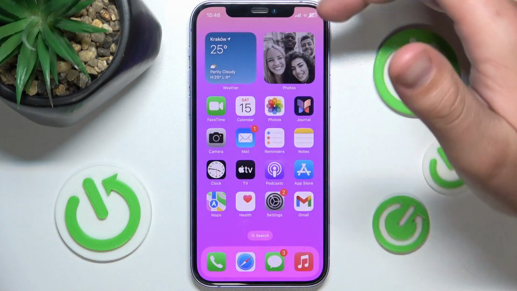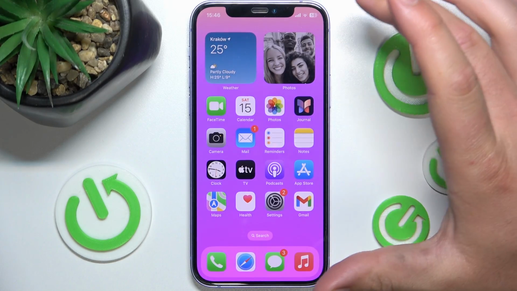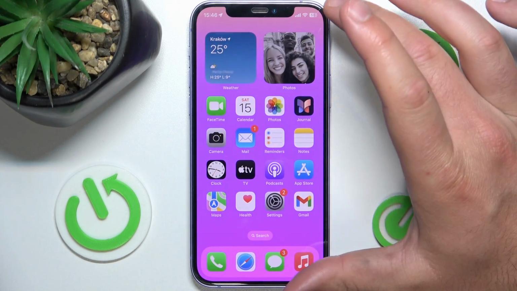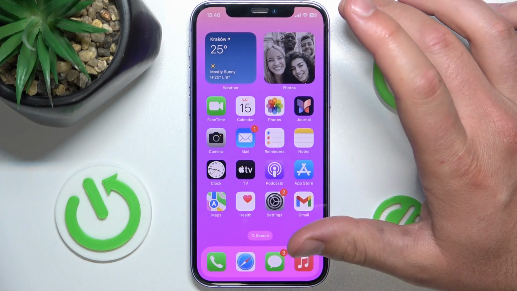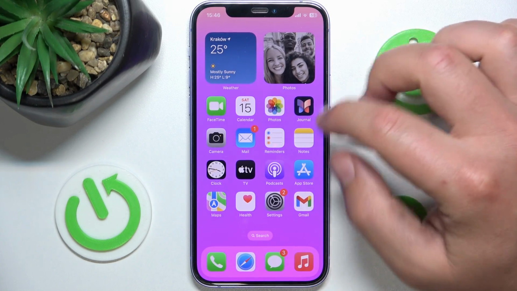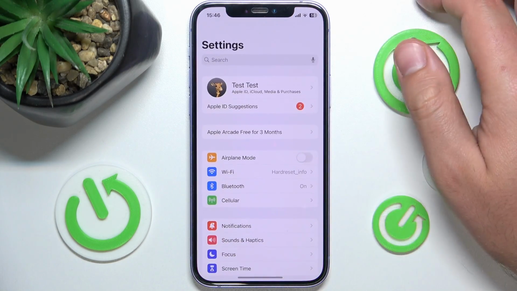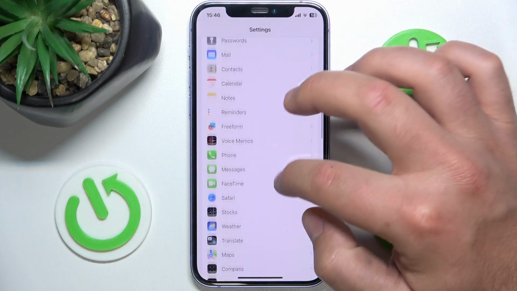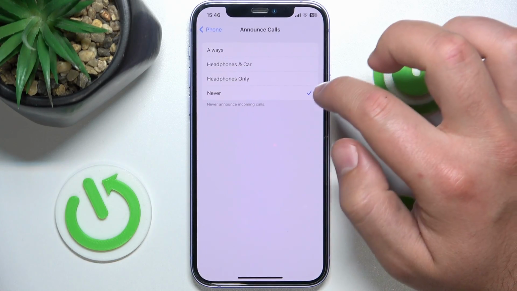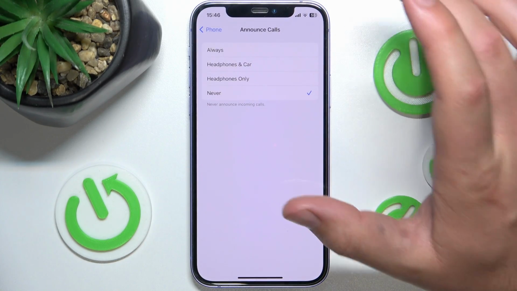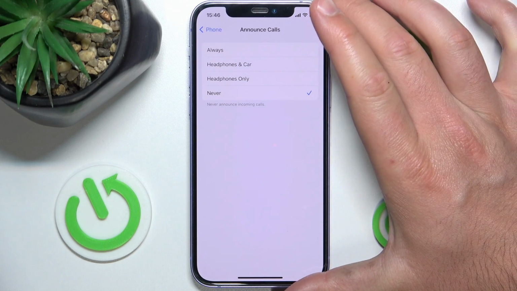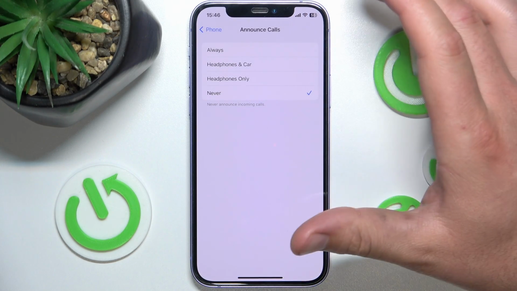So today in front of me is the iPhone 12 with iOS 17.5.1, but it really doesn't matter which iPhone you have or which version of iOS you have, it is all going to work the same on every iPhone. So what you want to do is to open Settings, then swipe down, tap on Phone, then you want to go to Announce Calls, and here you can manage the anonymous call settings.